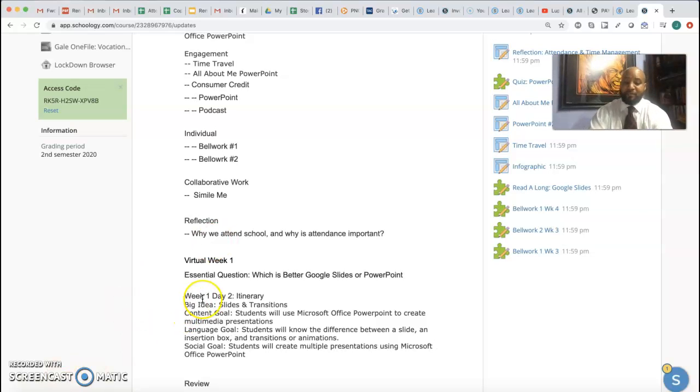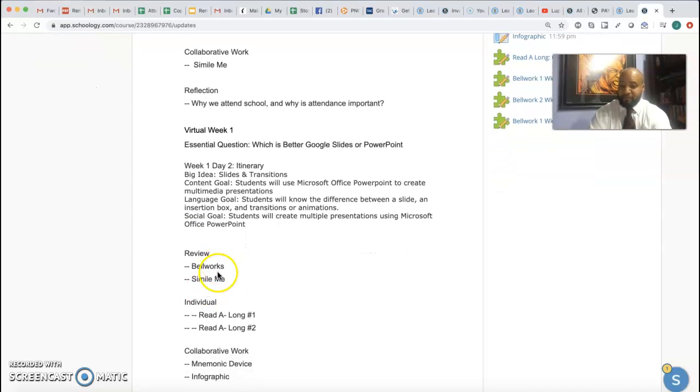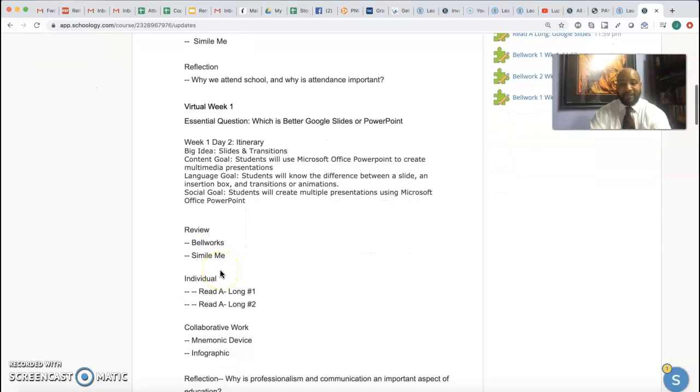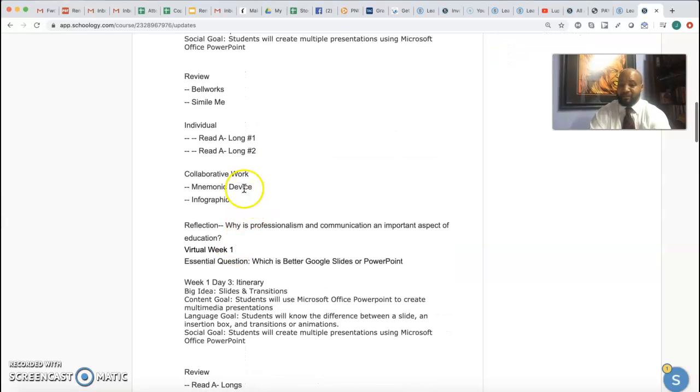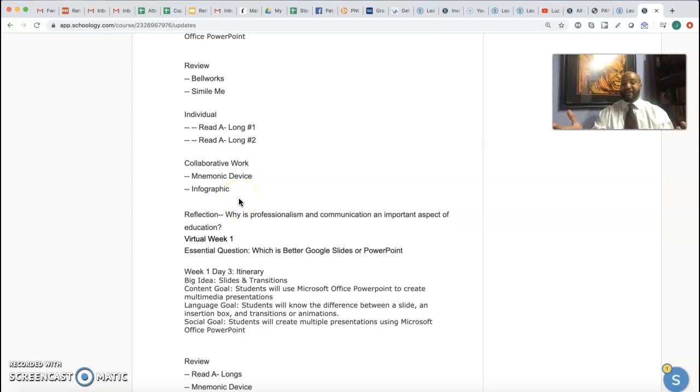The next one you see is week one, day two. You'll do a quick review. If you didn't finish your Bellworks, get them done. If you didn't finish your simile, finish that. Then do your read along. After you do your read along, you might want to start thinking about your mnemonic device and the infographic. Yep, still got infographics. And now everybody gets to make one. And we'll use Piktochart to make that infographic.